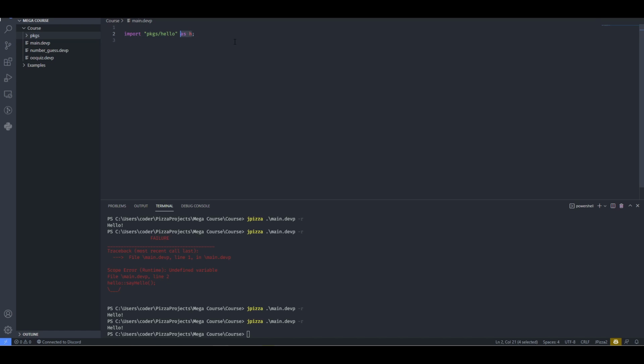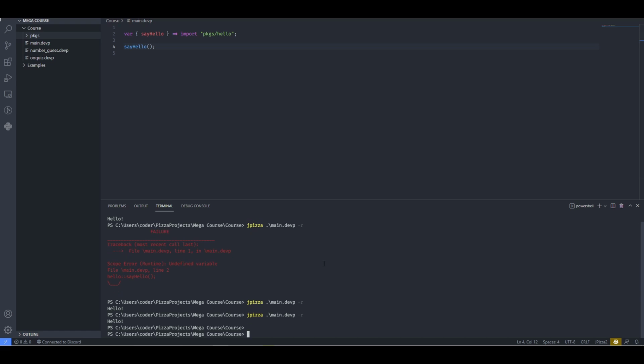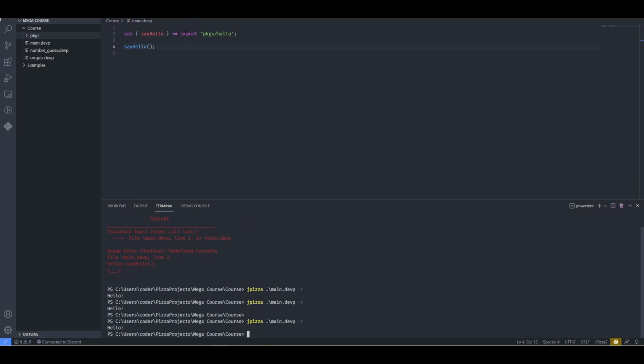Something else you can do, with all class type objects, but it's mainly used for imports: you can use JavaScript style destructuring, where you put curly braces after the word var and then the arrow to whatever you're importing. And we can take things out, like put say hello in there, and then we don't have to use the namespace beforehand. Just like that. It's nice and easy.